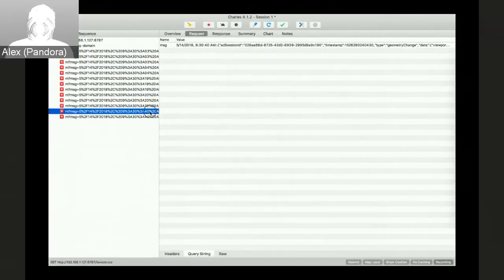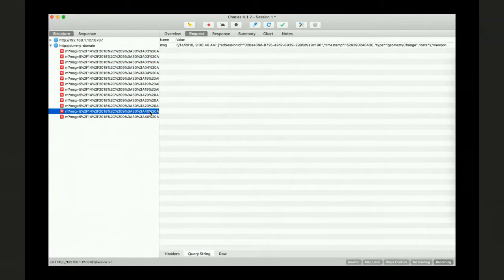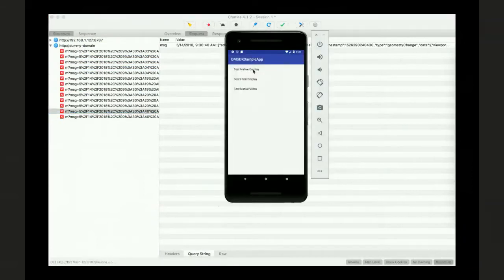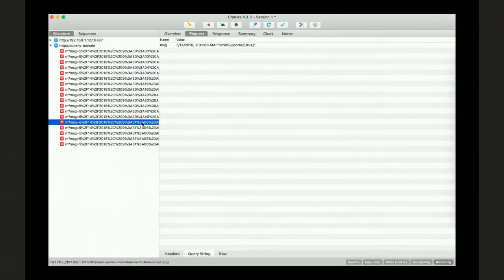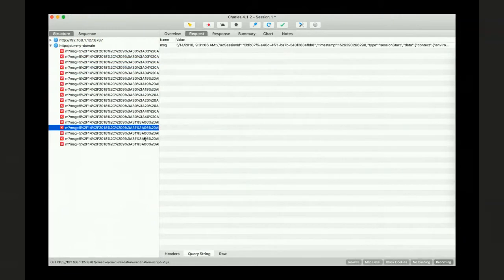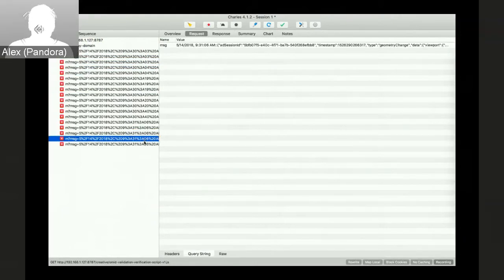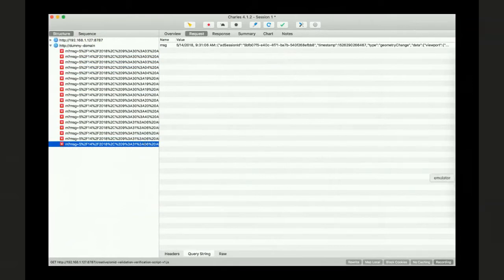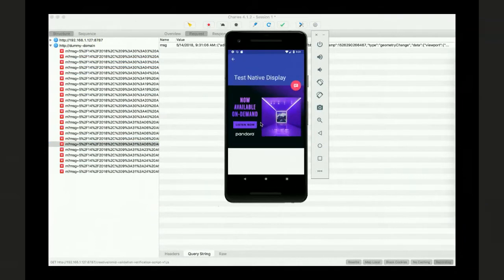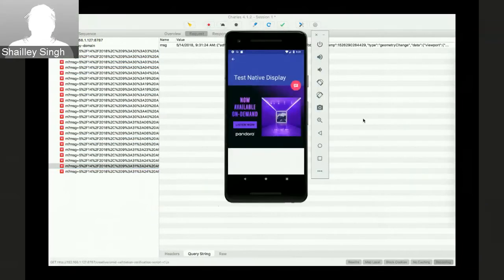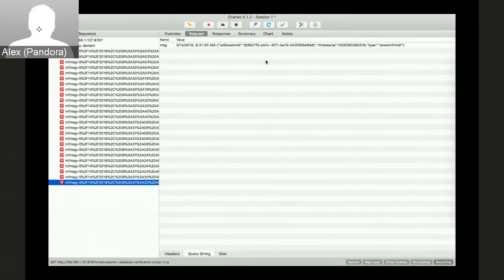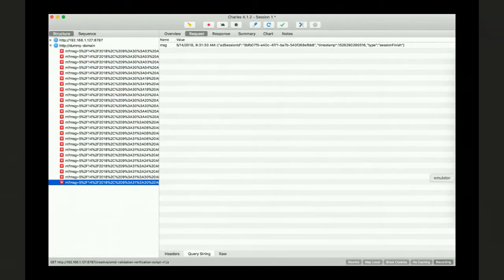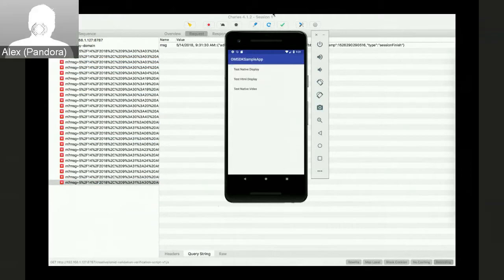The last thing here is the native display. Again, session start, geometry change, impression. And then finally session finish. That's it for the demo.